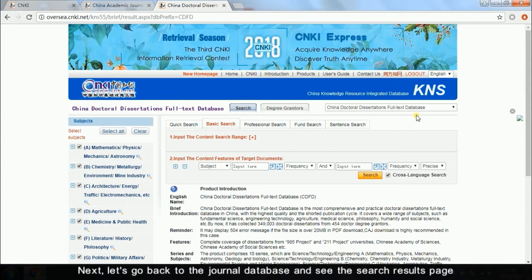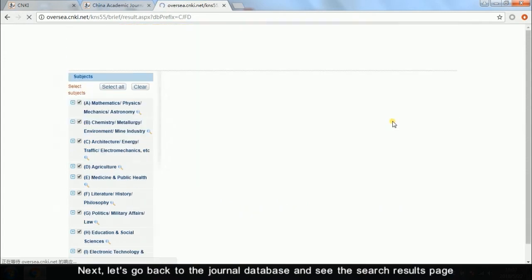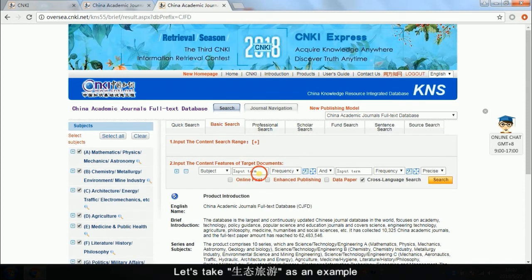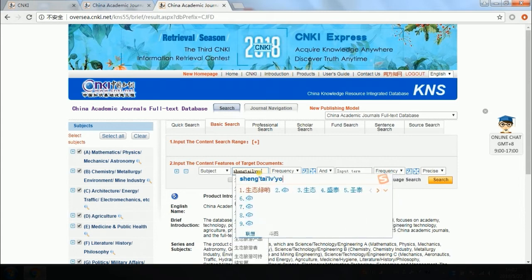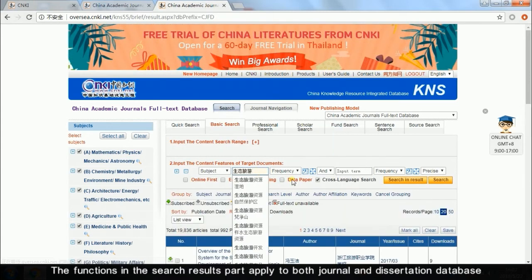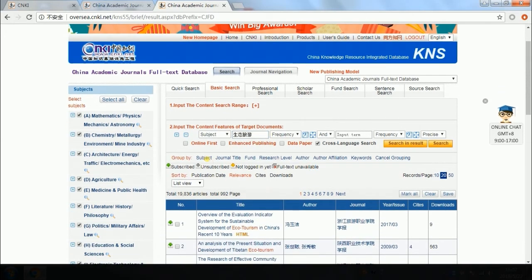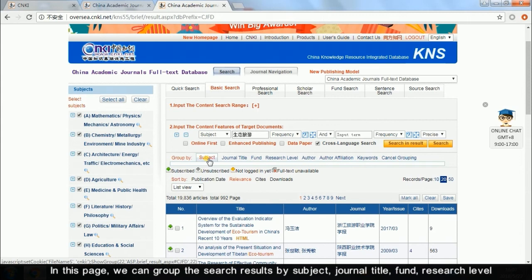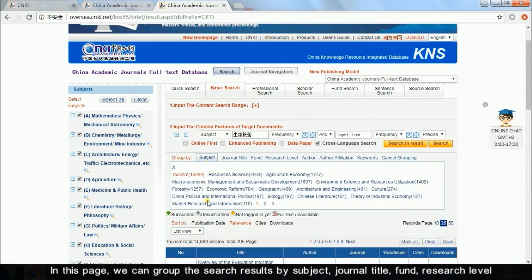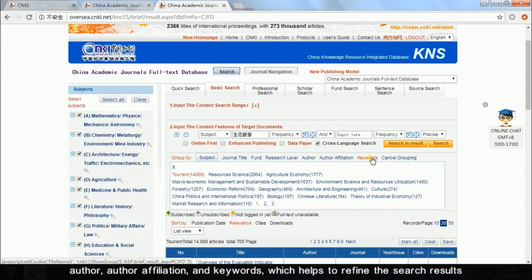Next, let's go back to the journal database and see the search results page. Let's take 生态旅游 as an example. The functions in the search results part apply to both the journal and dissertation database. In this page, we can group the search results by subject, journal title, fund, research level, author affiliation, and keywords, which helps to refine the search results.